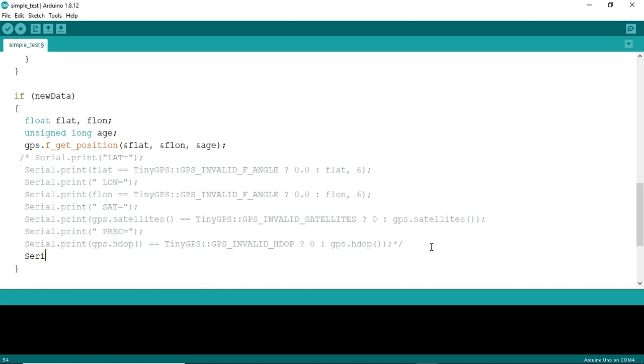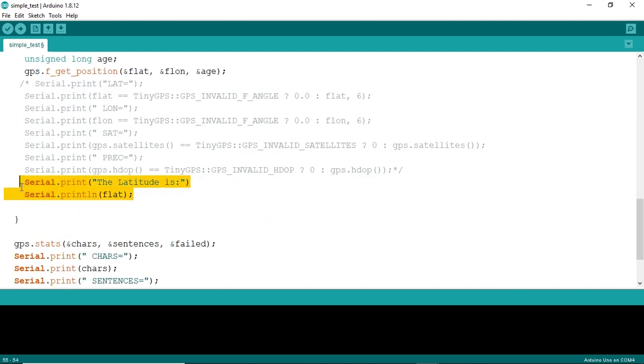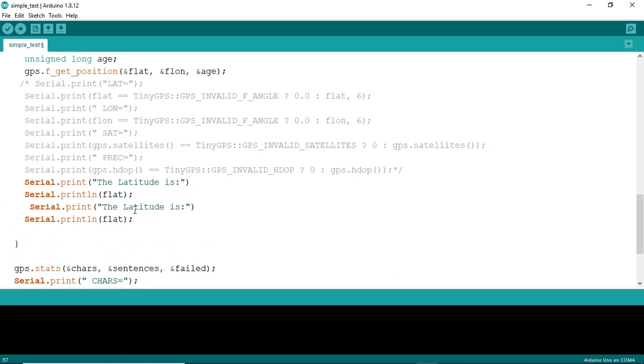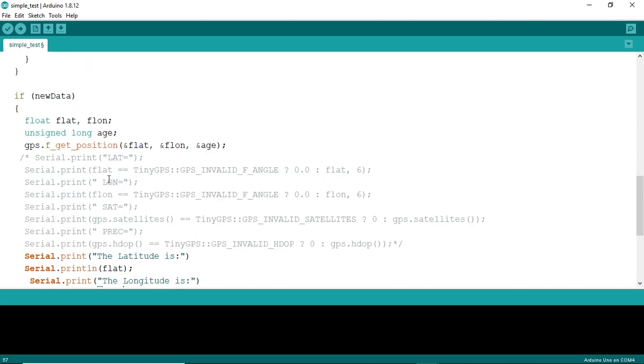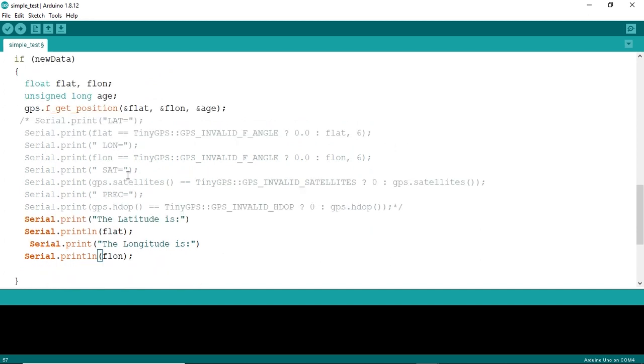I will write a Serial.print first. The latitude is, colon, close the quotations. Then Serial.println flat, which corresponds to the float of the latitude, which is filled in the f_get_position. Then I'll write another Serial.print, or I'll just copy them. The longitude, and here we put flon, which corresponds to the longitude float, which is filled in the gps.f_get_position.